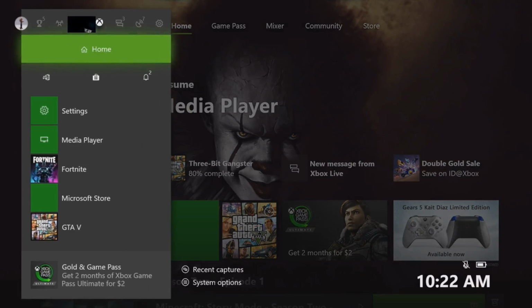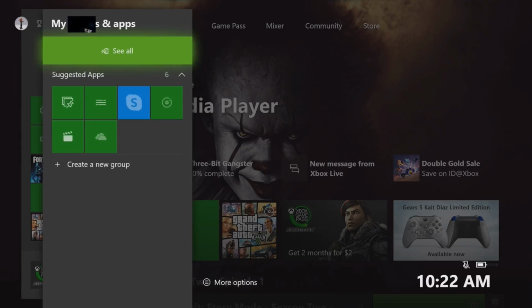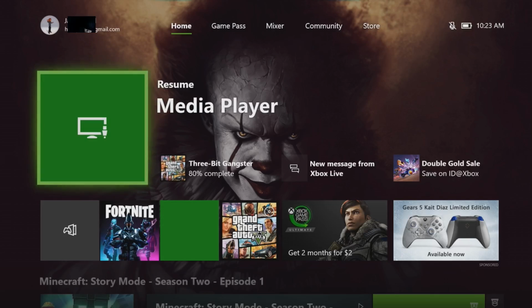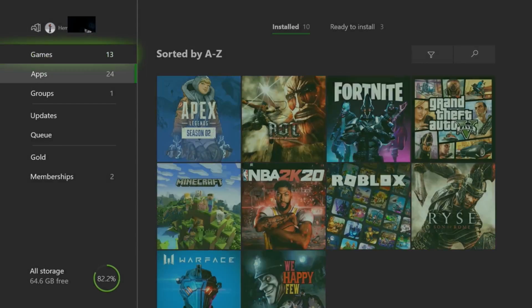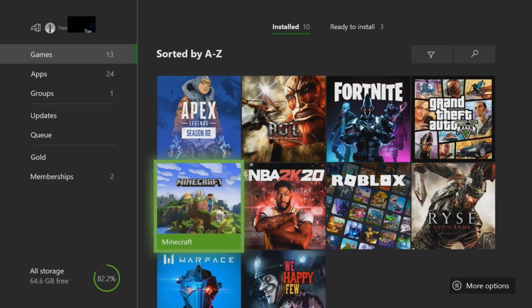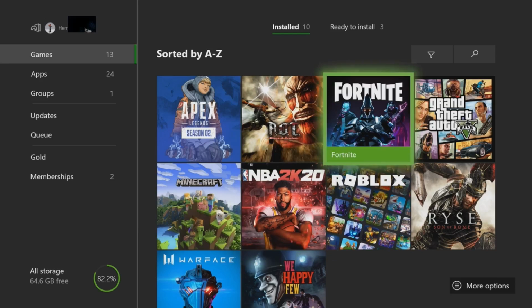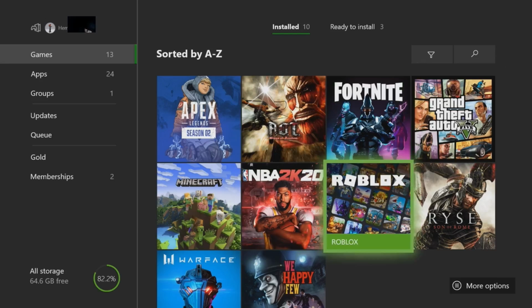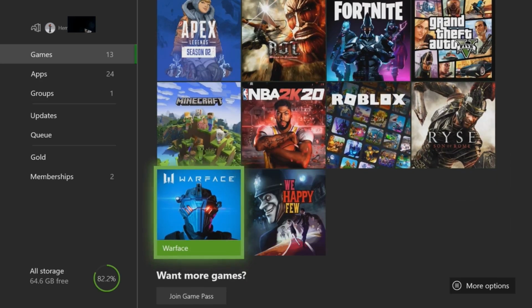Let me show y'all what games I got. Hold on. My games and apps. See all. These are the digital games that I had downloaded so far. So, if you got these games, shout out to you. I got Minecraft, NBA 2K20, Grand Theft Auto, Fortnite, Rise, Son of Rome, Roblox.